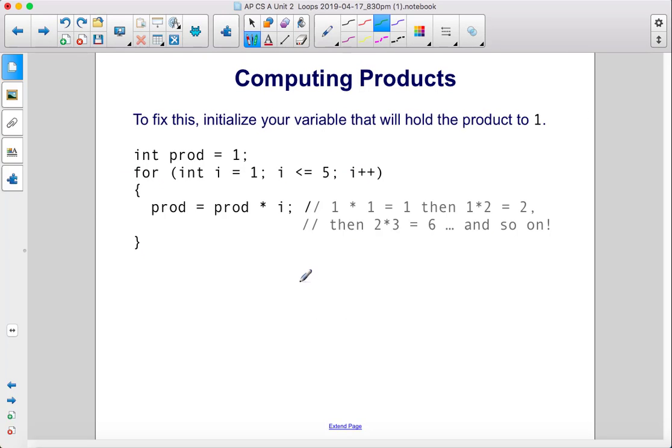To fix this, initialize your variable that will hold the product to 1. Alright, so when we go through the first iteration, we're going to be saving a value of 1 into prod, because prod initially holds a value of 1 times the current value of I, which is 1, and that's 1. Then the next time through the loop, in the second iteration, I is going to be 2. So we are going to resave the value 2 into the prod variable, and then so on and so on.